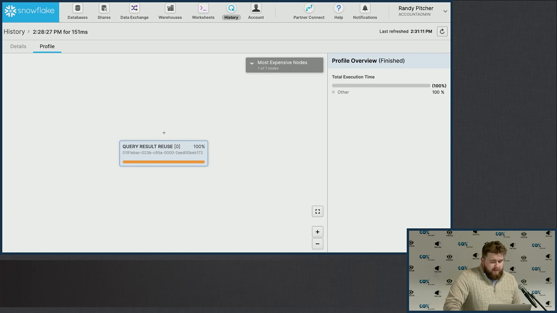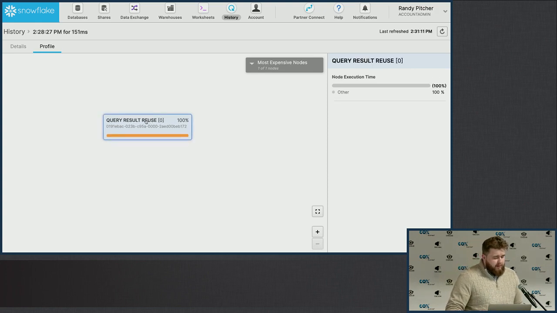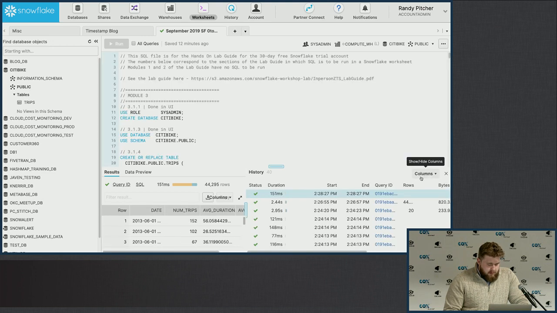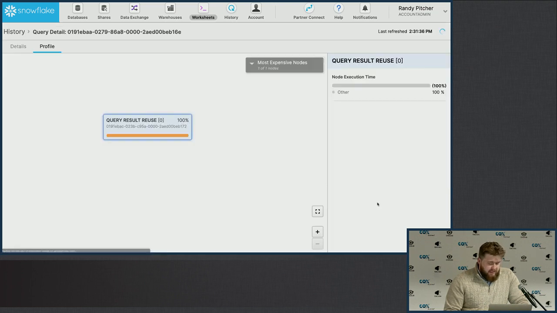And the profile. The profile will tell me how much of this execution was in different stages. And again, it's just the query result reuse. You can tell right away, no warehouse used, nearly instant. If we go back to worksheets, you can just click on worksheets, and I open history. Let me look at this 2.44 second one, the one I just ran. This one did not hit the cache. What does that look like?